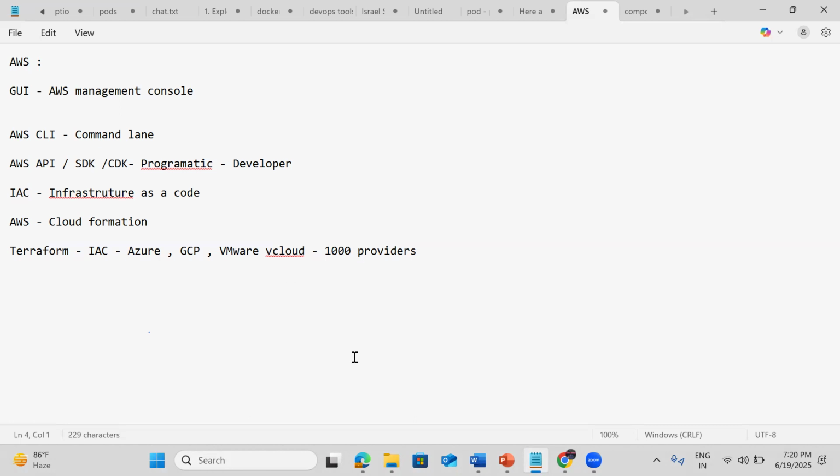Any doubts on this? As of now, for the first week we'll discuss from the GUI, but going forward we'll manage from the CLI, from CloudFormation, and from Terraform also.